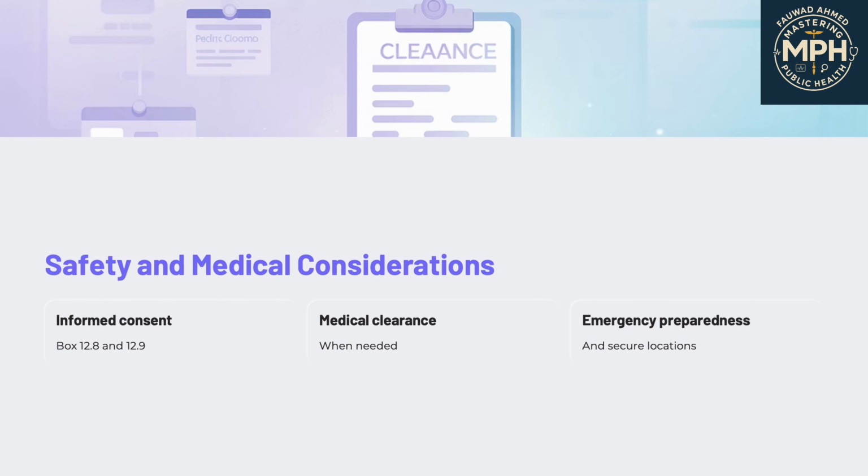Safety, ethical, and legal concerns. You are responsible for delivering programs safely, ethically, and legally. A, safety and medical concerns. First is obtain informed consent, explain risks, benefits, and participant rights. Use forms and checklists like Box 12.8 and 12.9. Second is ensure medical clearance when needed. Third is prepare your site for emergencies and accessibility.